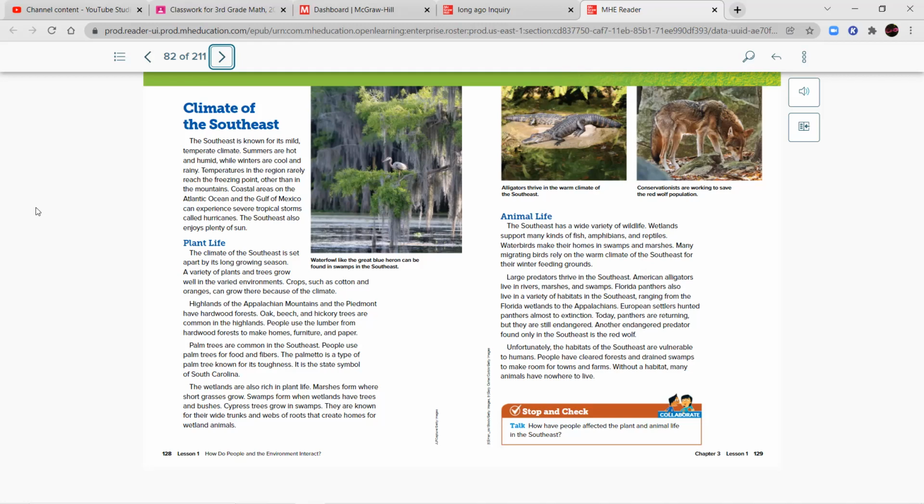Unfortunately, the habitats of the Southeast are vulnerable to humans. People have cleared forests and drained swamps to make room for towns and farms. Without a habitat, many animals have nowhere to live.